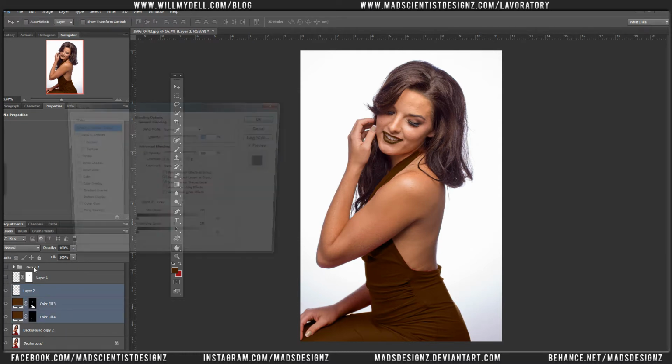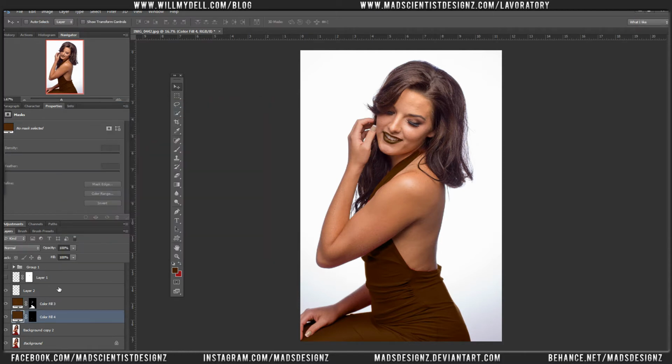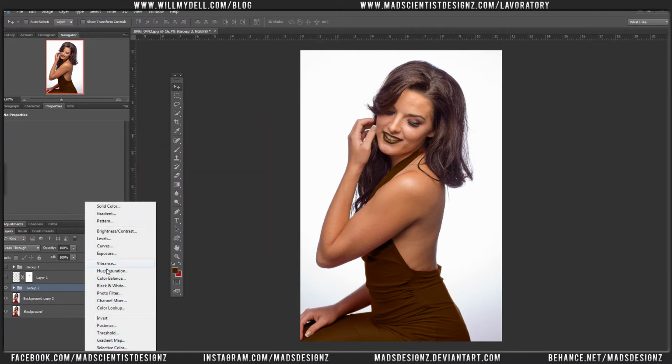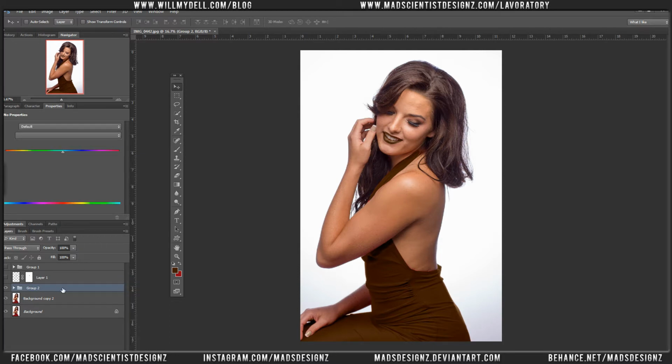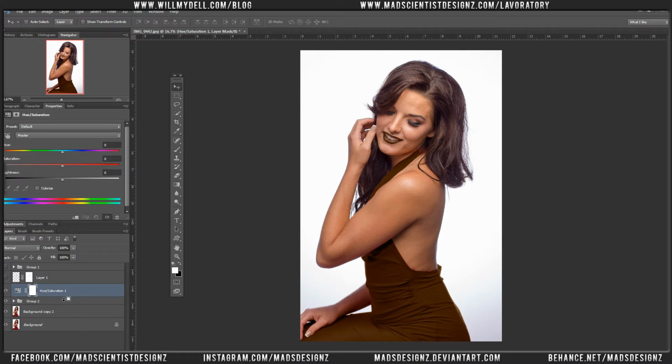And we can group all this. Whoops. Let's group all these layers. And create a hue saturation. And hold down Alt and clip that to the group. And now you can change the color as a whole, including the lips. Everything you selected.